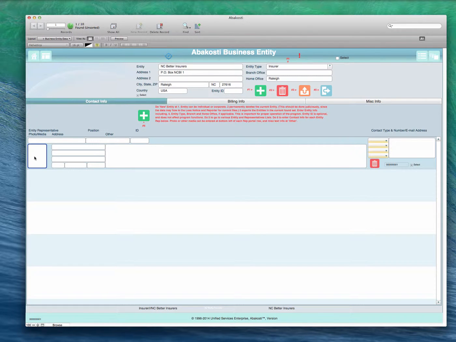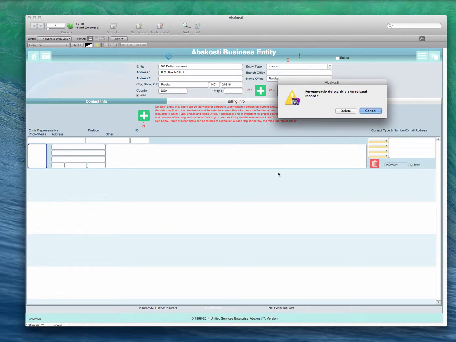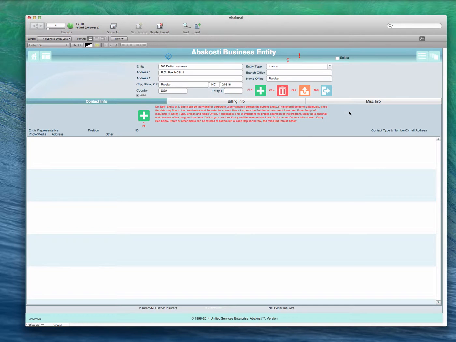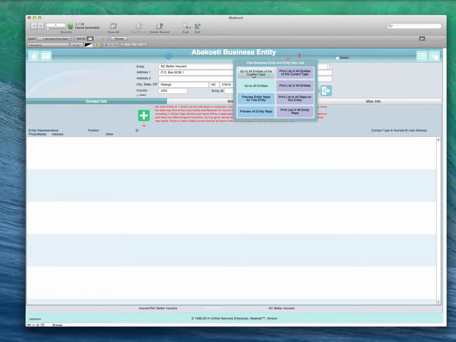And we've got a spot over here, which is a multimedia container field, where we can put a photo of the individual, or it could be an audio file of instructions, whatever. We're going to delete it right now. This will go to all entities.